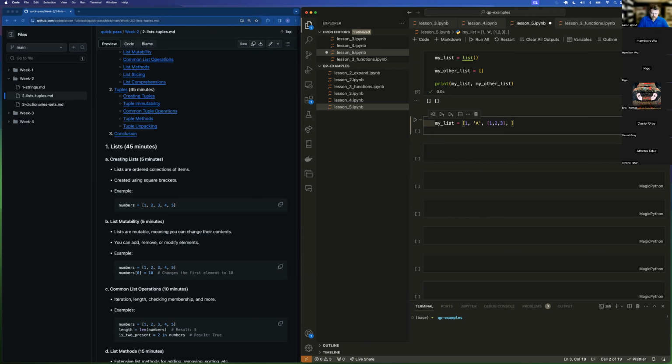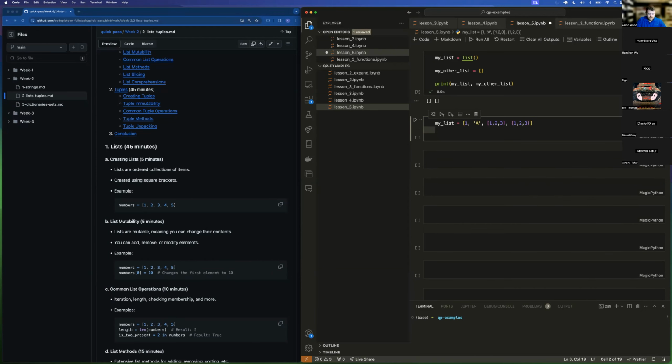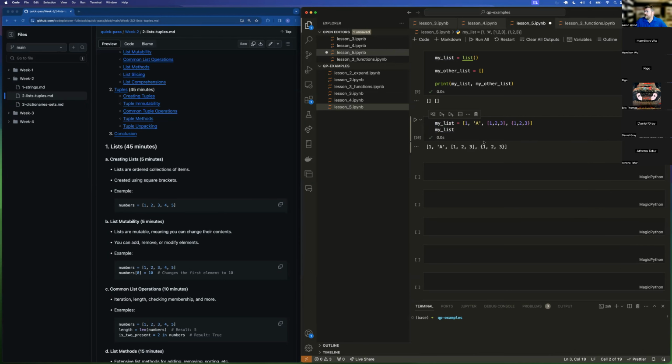I can put a set. And that is completely acceptable. And I can then go ahead and just put it in the output so we can see it. I can run it. And there we have it. It exists as this list full of all these different data types.